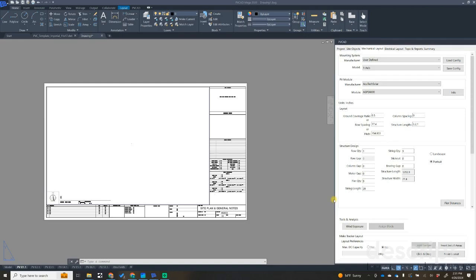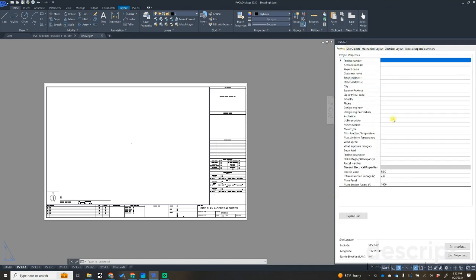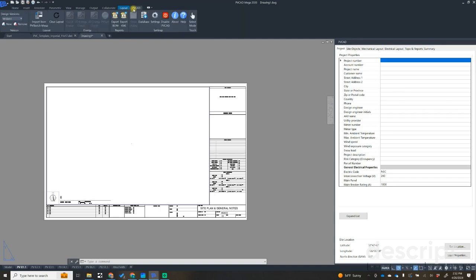Today we're going to be talking about the project flow within PVCAD Mega. The first thing I've done is gone ahead and gotten PVCAD installed into my AutoCAD. You can see that I have my PVCAD dialog open and the PVCAD tab up here available. If we don't see this dialog, go ahead and click Show Dialog, and that should open this up.